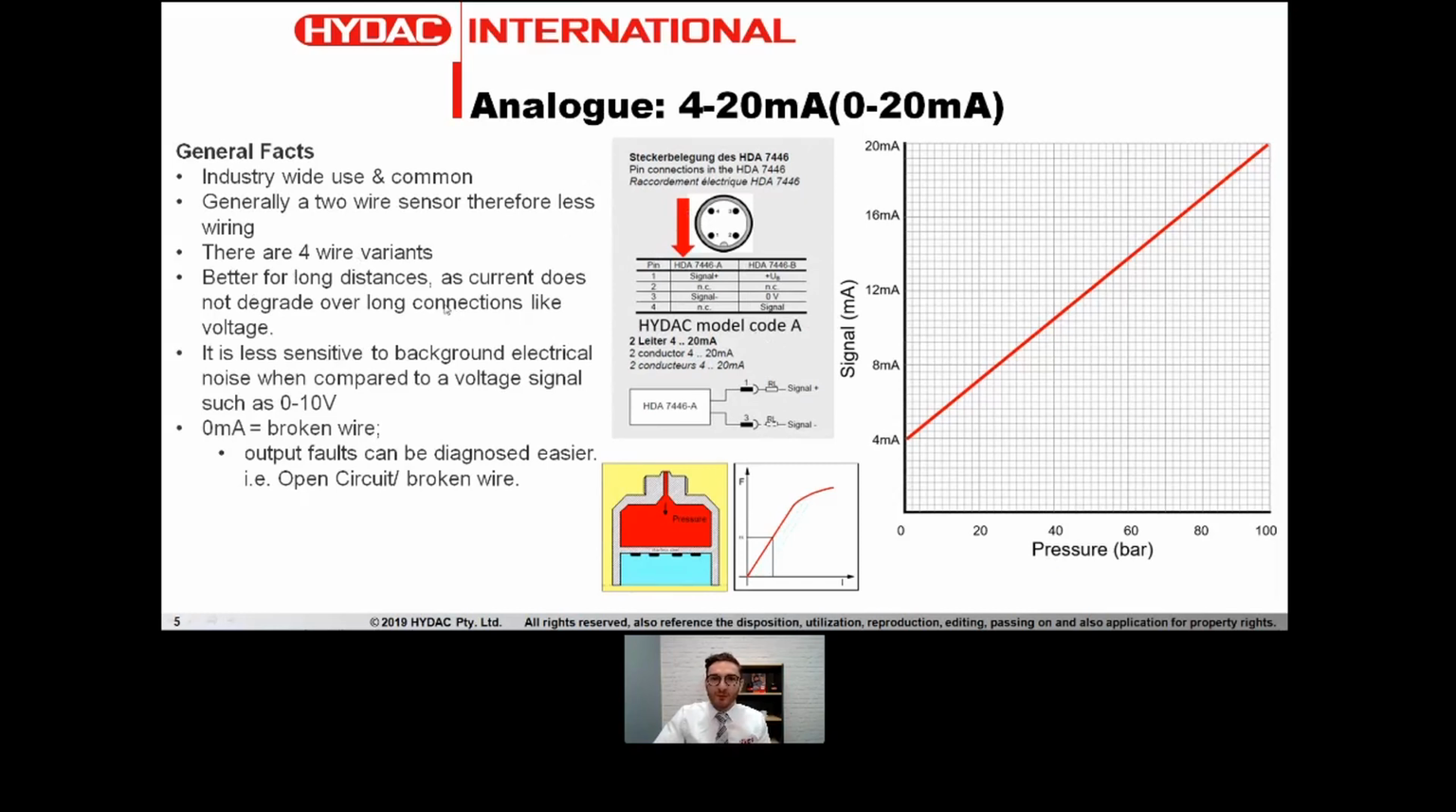Analog is better for longer distances because you have less signal losses, and one of the main reasons a 4 to 20 milliamp is better than a 0 to 10 volt is signal losses, because voltage is more susceptible to noise. But if you have a broken wire, your PLC or control system will show 0 milliamps, effectively like an open circuit, so you can diagnose a sensor fault.